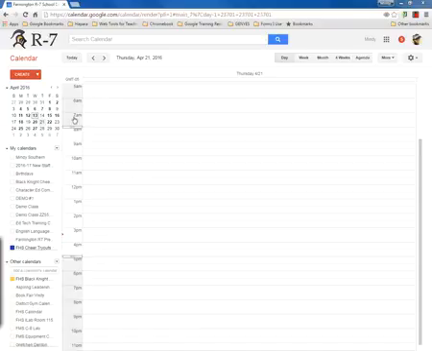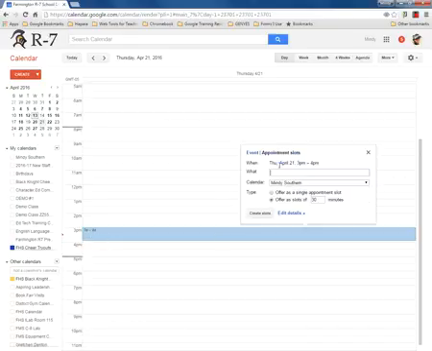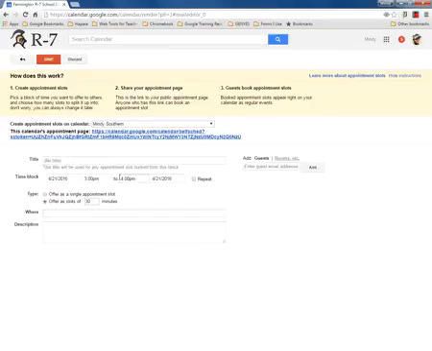The way you'll do this, if you're on the day or week view, you choose a time. I'm going to set up office hours between 3 and 4 p.m. on Thursdays. I would select that time frame and this box will open up, and then I would choose appointment slots and go down to edit details. You'll only get this option when you're on the day or week view.